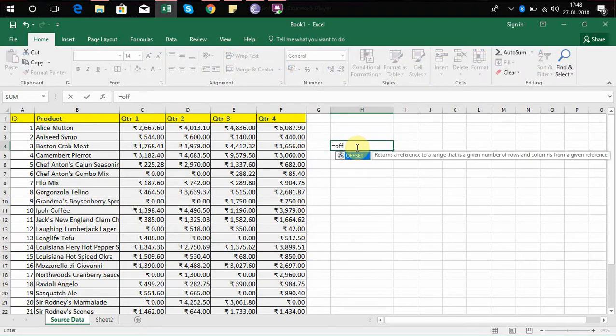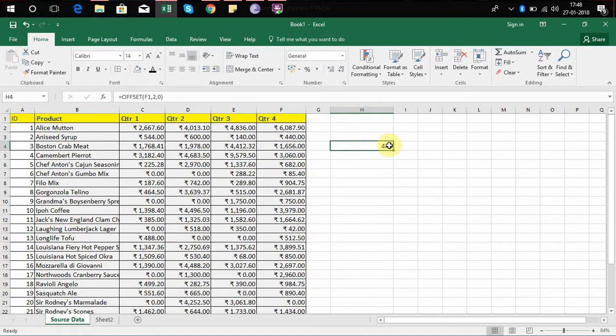We'll fetch the data from another column. OFFSET of, let's say you want the data from here, F1. How many rows do you want to go down? I'm telling my OFFSET function to go 2 rows down and 0 columns, so it should not move toward your right side. Let's see which value we get. So we are getting 440.